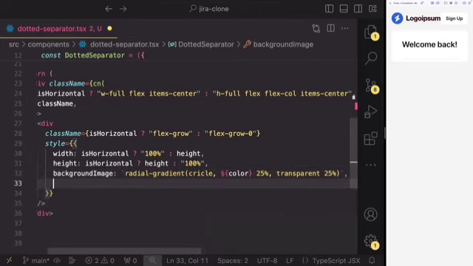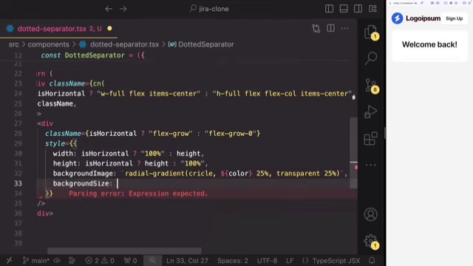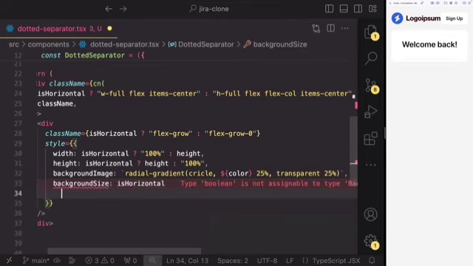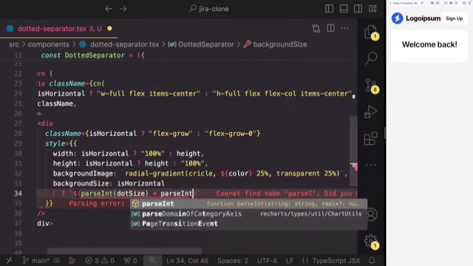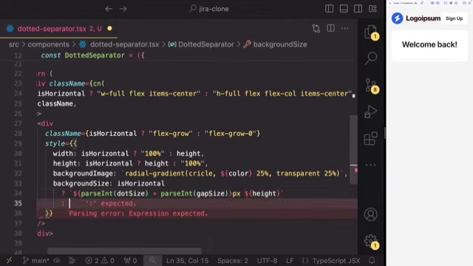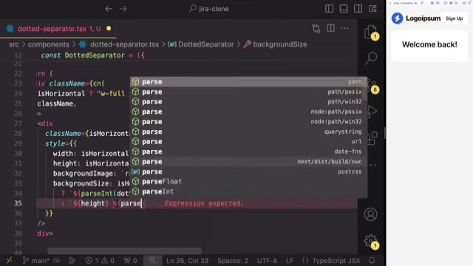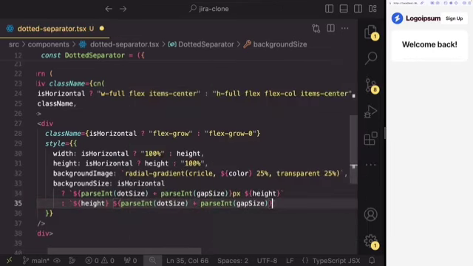again. Great. After that, let's add a background size, which is going to check if is horizontal. In that case, we're going to open backticks, and we're going to parse integer dot size plus parse integer gap size, and add pixels at the end here. And then after that, simply add a height. Otherwise, we're going to open backticks again, and we're going to use the height, and then parse int dot size plus parse int gap size in pixels, like that.